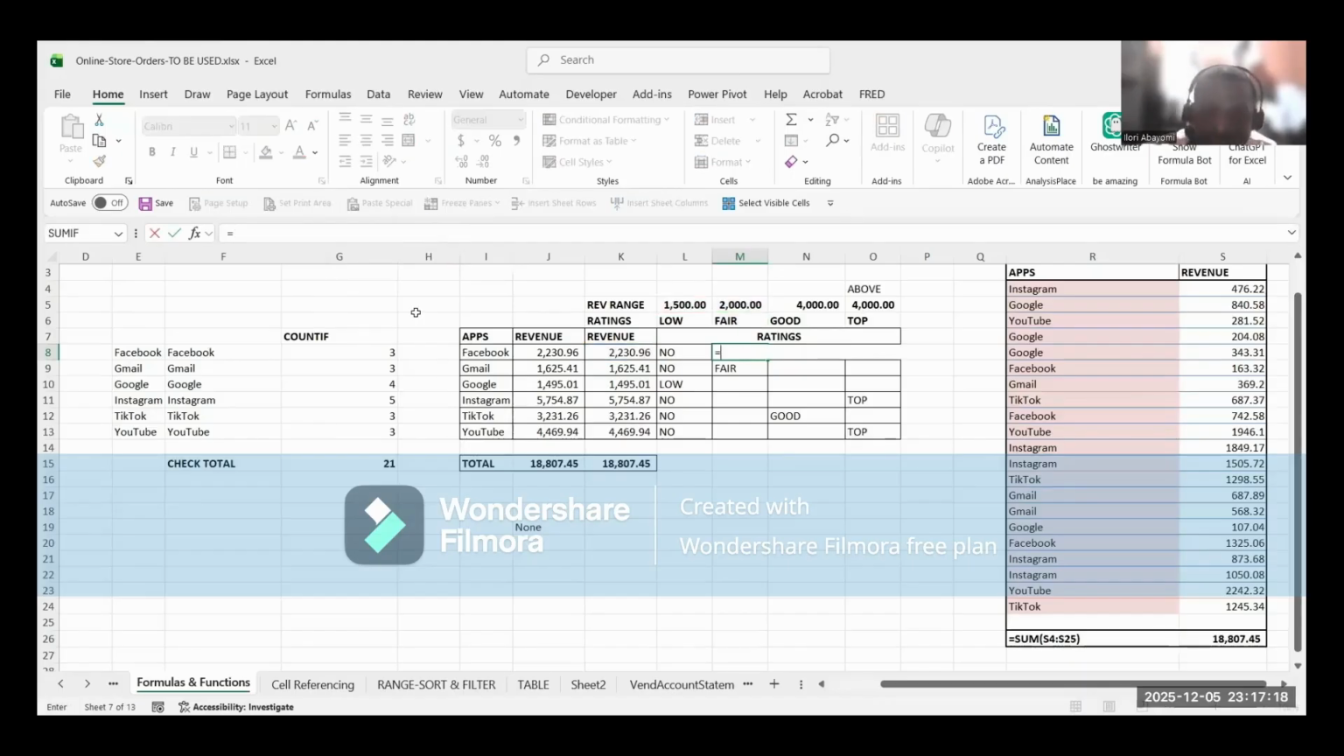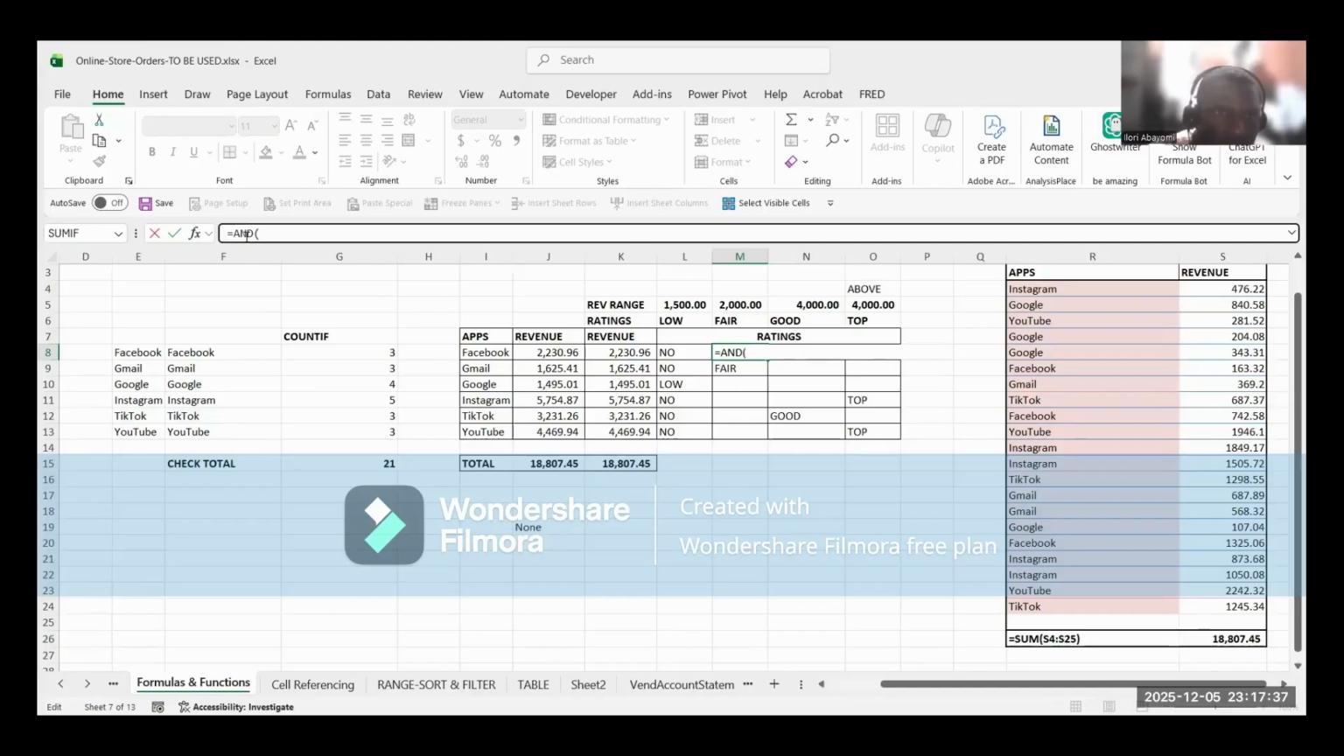So let's say equals to AND. So AND is a compound function. So it will take two or more logical tests. So first logical test, let's come here. It's almost like it's always better here than elsewhere. So let's come here.